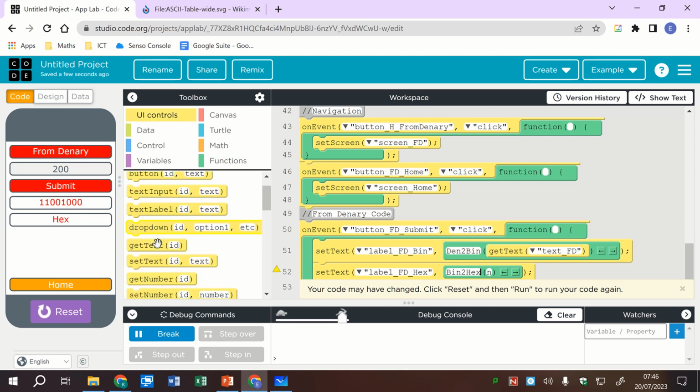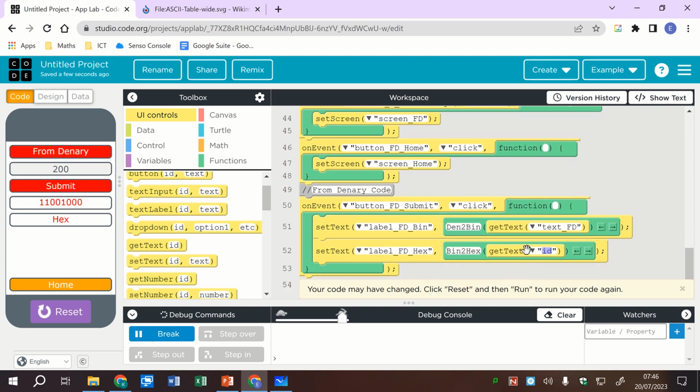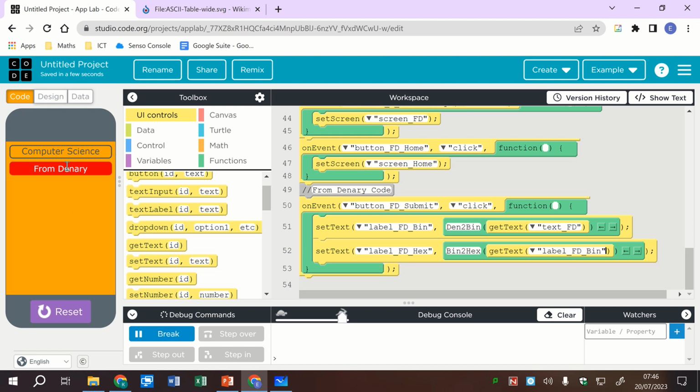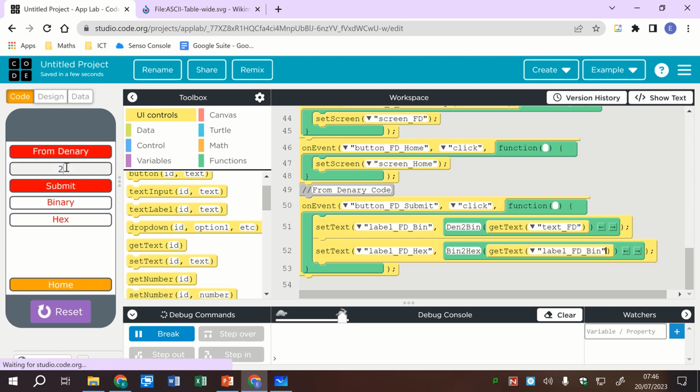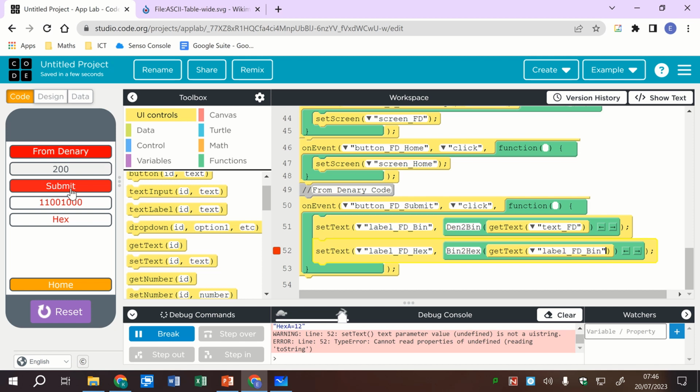So let's go back in here and get the text. And it's from the label FD bin. Okay, so let's try that one. Run deanery 200, submit. Okay, so error: line set text parameter undefined is not a UI string. So I'm getting the text there, and it's telling me it's not a string.